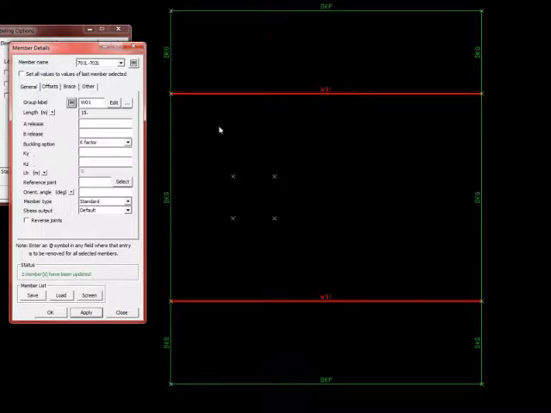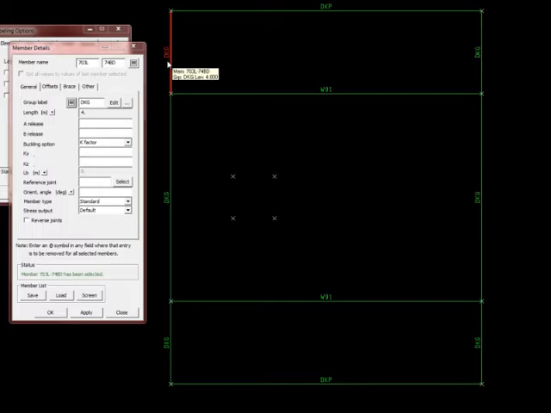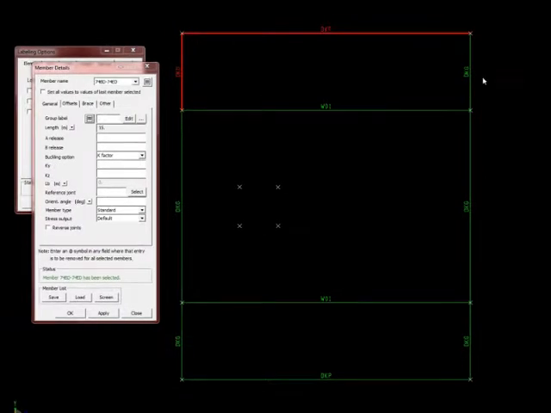So for all the outside ones, then we can go back in the member details box, we can click on one, hold down the Control key, click on the rest of them, and then go in the box and hit W02. And then we'll hit apply, and you'll see it changed that there.